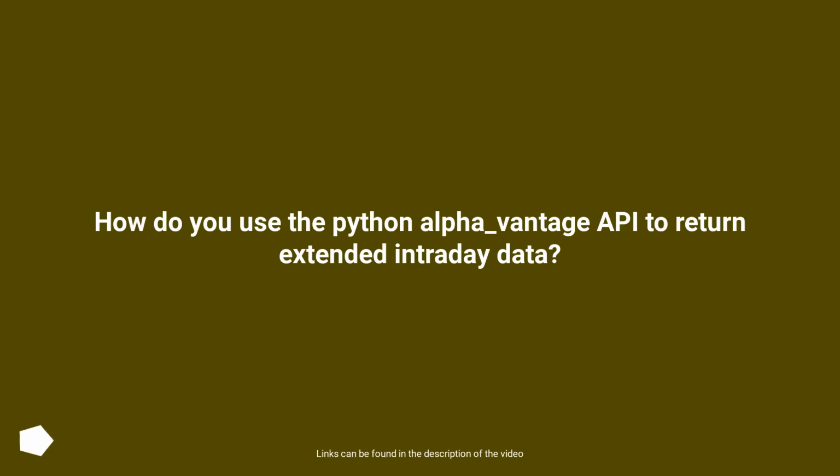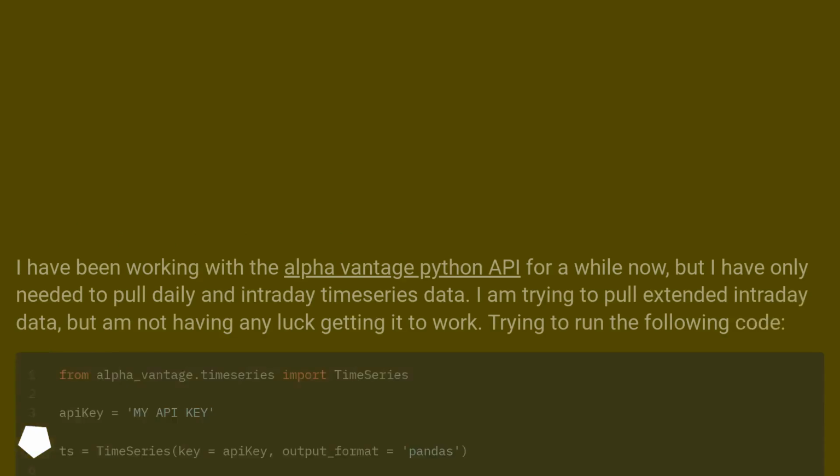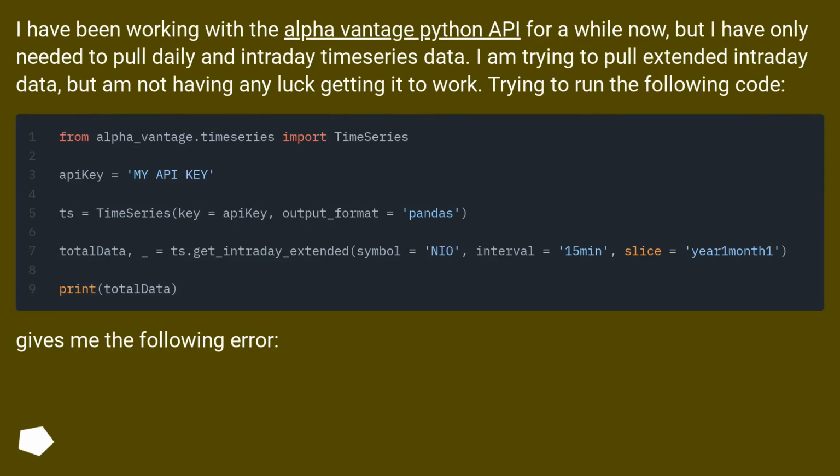How do you use the Python alpha_vantage API to return extended intraday data? I have been working with the alpha_vantage Python API for a while now, but I have only needed to pull daily and intraday time series data. I'm trying to pull extended intraday data, but I'm not having any luck getting it to work. Trying to run the following code. Gives me the following error.